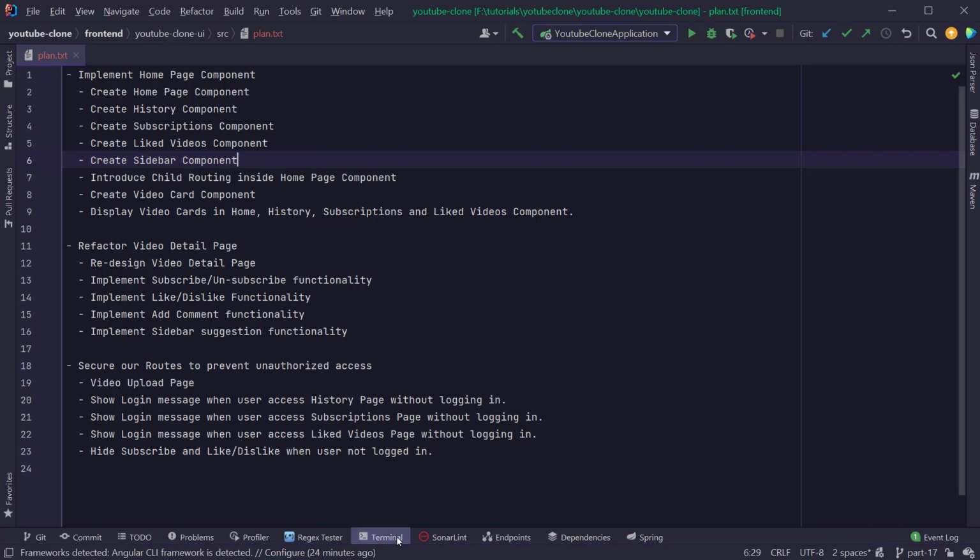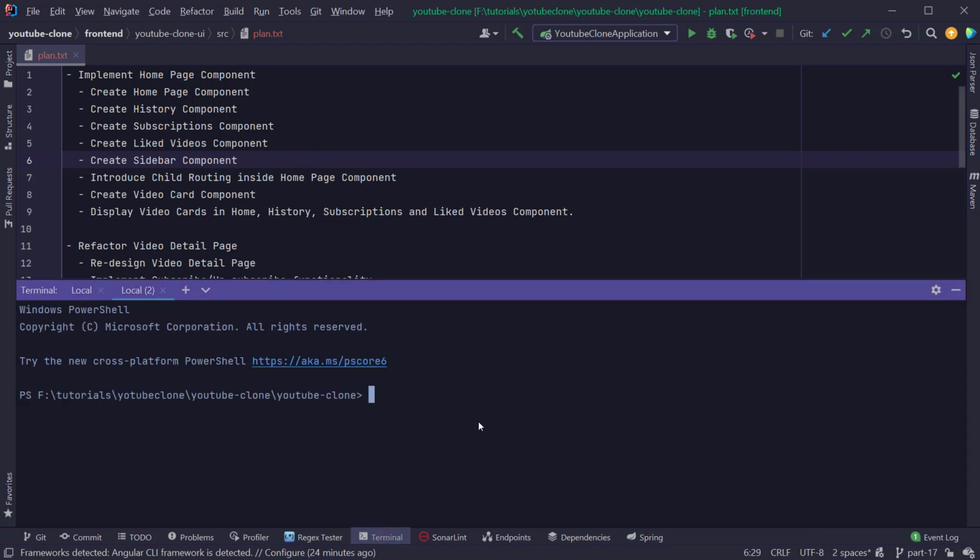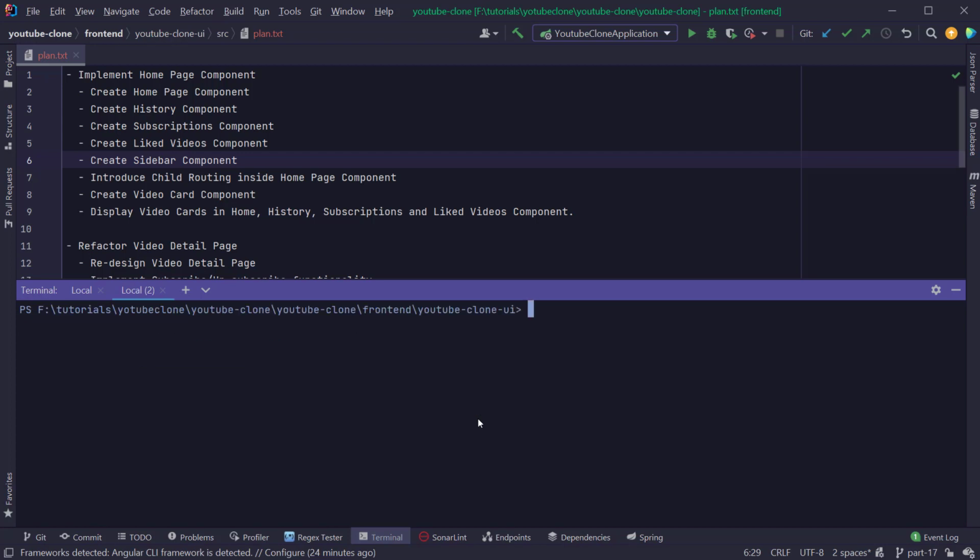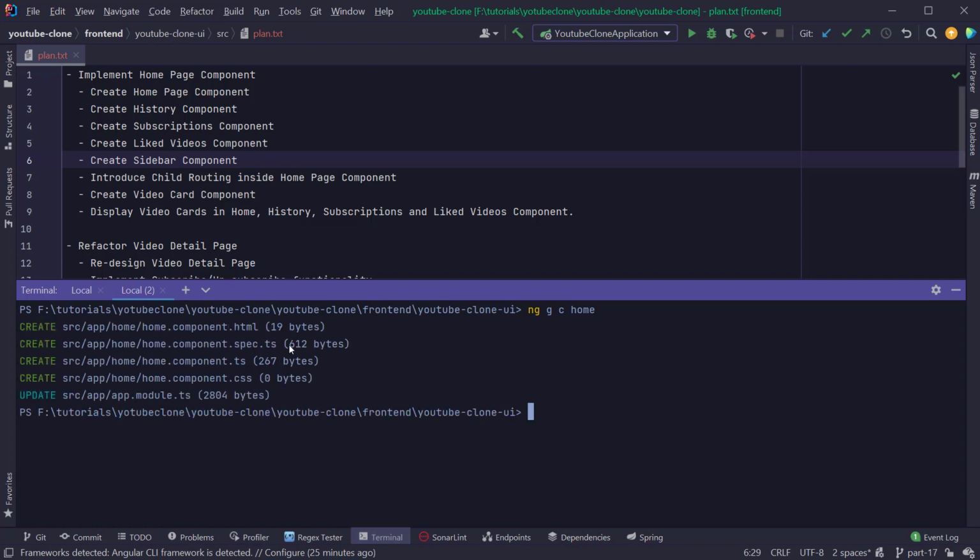So I'm going to open the terminal first and cd into the YouTube clone folder. Now I'm going to type in ng g c home because I want to create a new component called home. The ng g c command will create the component, and once I press enter, this will create 4 files: the HTML, the TypeScript, CSS, and the spec.ts file where we can write the tests.